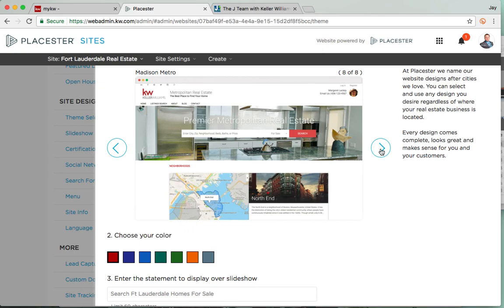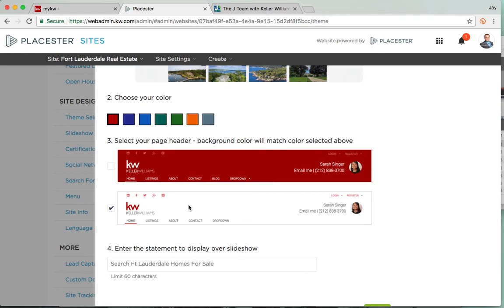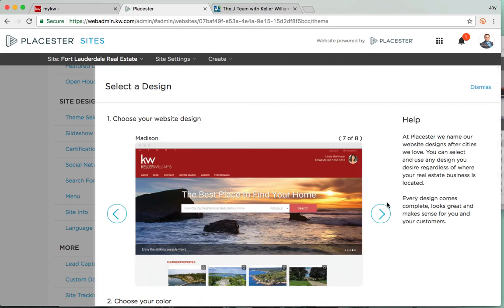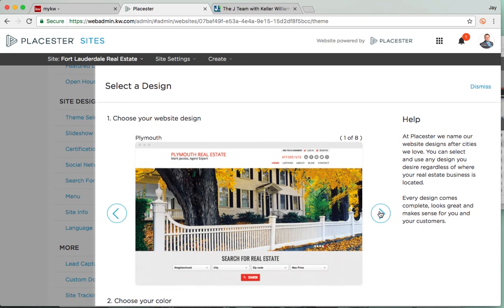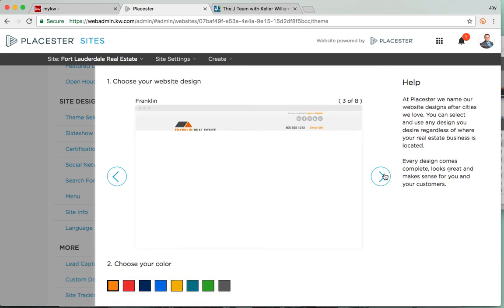I have not found Madison Metro Mode to work. People usually chose it because they liked that it was a white banner at the top. I would say still choose Madison Normal and just click the white checkbox down below. They have Madison Metro. We have Plymouth. This is another little template. There's Fremont. There's a couple other ones.